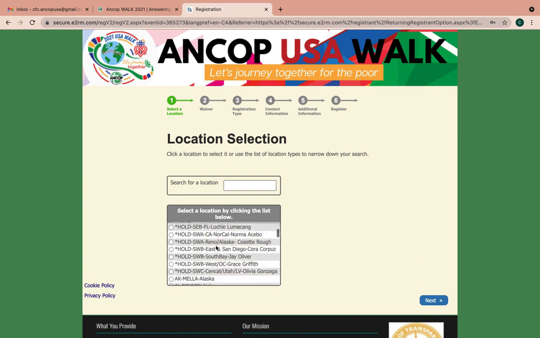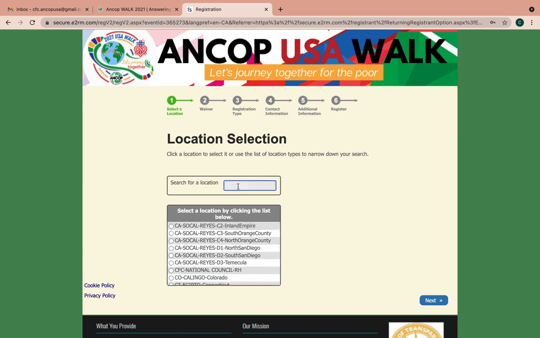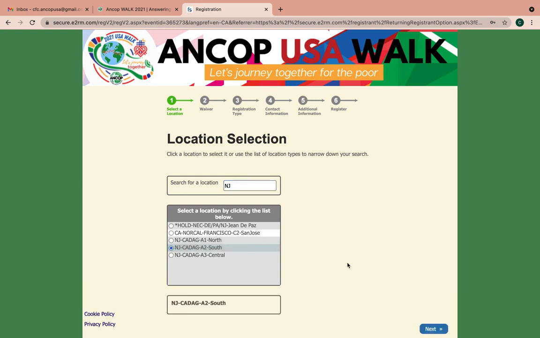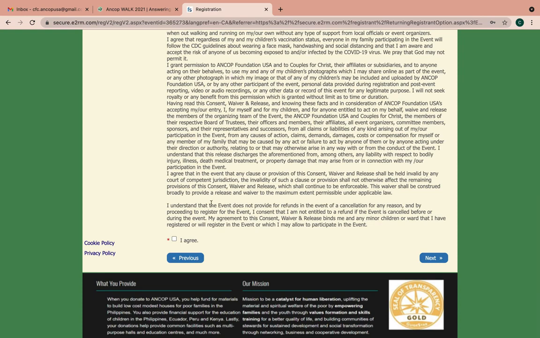Here you can go through the list of chapters in your area, or the easier way would be to type the state where you're from. In this case, New Jersey. I'll click the specific chapter that I belong to, hit the next button, and you see the consent and waiver form. Read that and click the I agree checkbox.